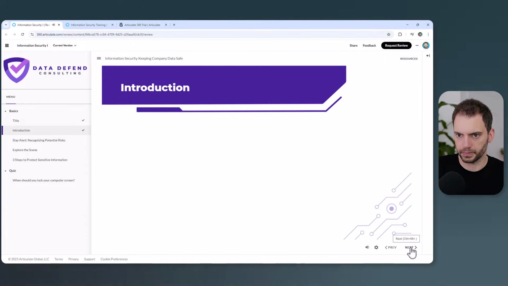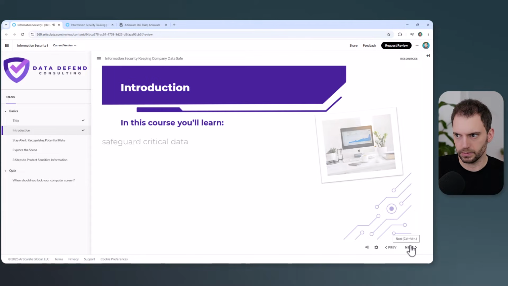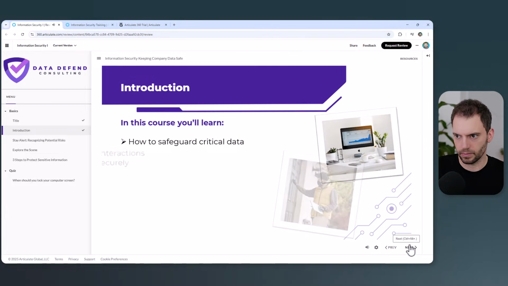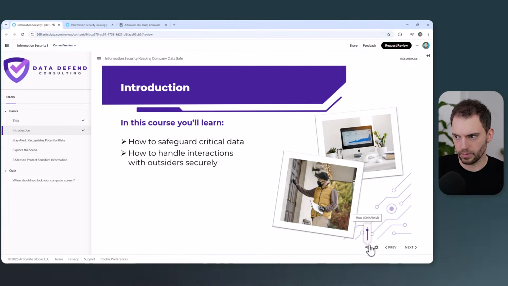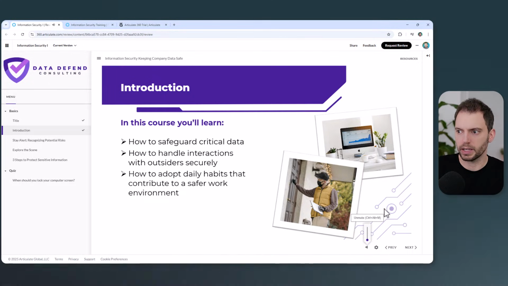Welcome to this course on information security. In this course, you'll learn how to safeguard critical data, how to handle interactions with outsiders securely. So as you can see, there are pictures and text animated in according to the audio narration. And each of the elements has a certain entrance animation.